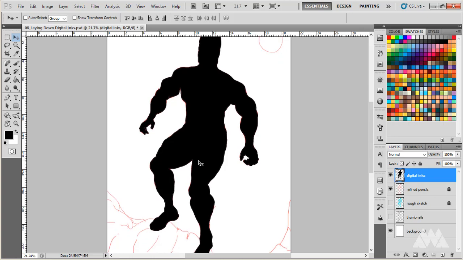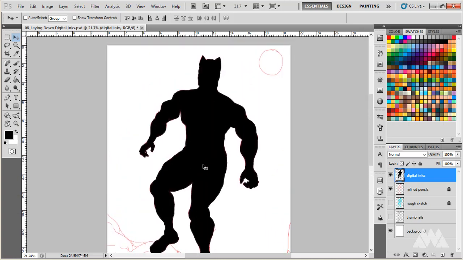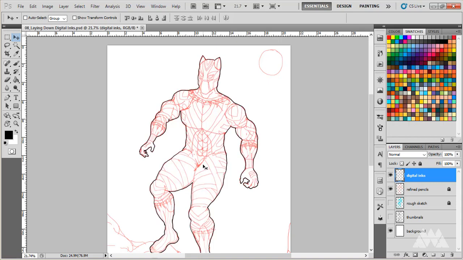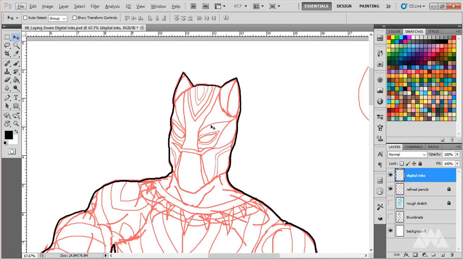Yes, we know we are drawing Black Panther, but it looks nice. Okay, with that done, I can always undo, right? And if I want to bring back the hidden selection, I also hit the Control key plus H, and I'm going to deselect, and I'm going to hit Control D. Now that's done.